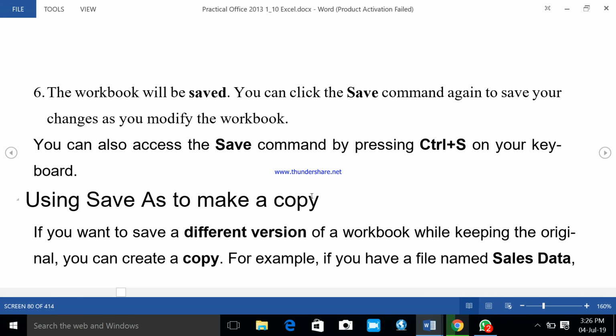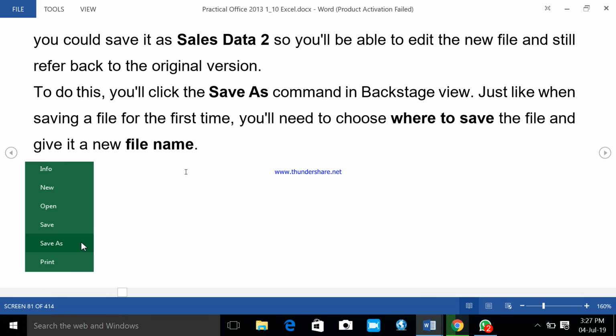Then, using save as to make a copy. If you want to make a different version of a workbook while keeping the original, you use save as. For example, if you have a file named sales data, you could also have a sales data 2. So you'll be able to edit the new one and still refer back to the original. So you click on save as.